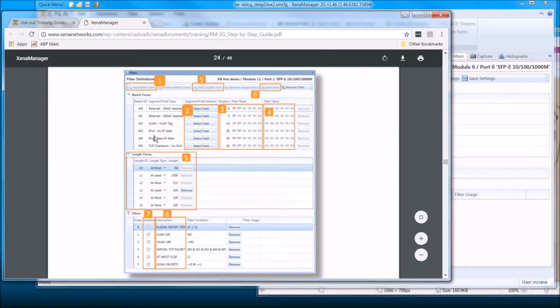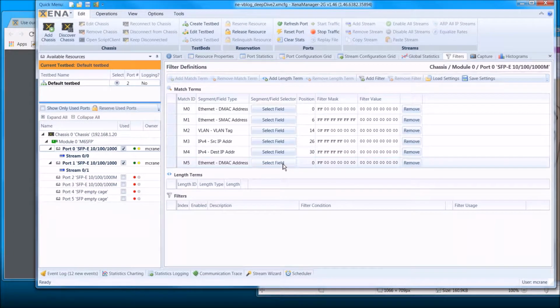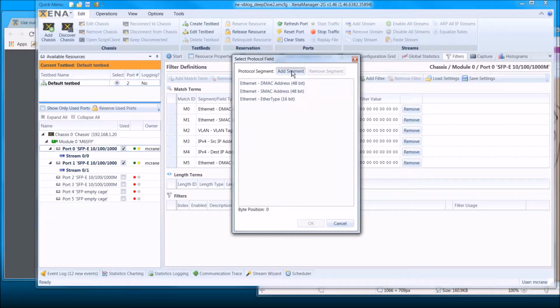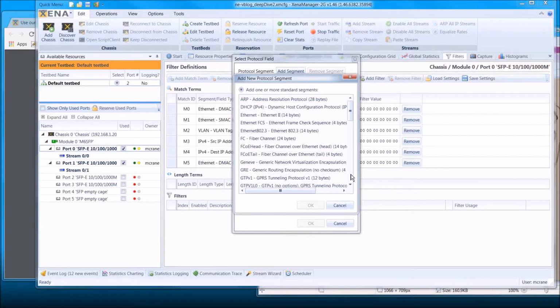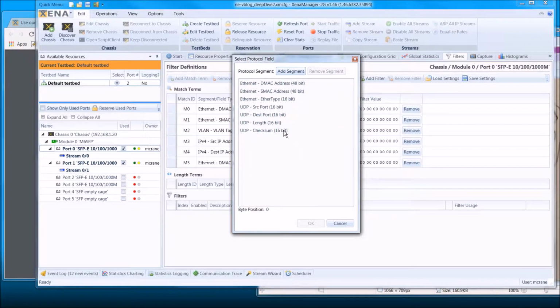Let's see, what else is on here? Oh, the last thing was TCP source port. I'm not going to use TCP. We're going to use add segment. We want UDP. Oh, wow, that's interesting. UDP checksum. I don't think we want the checksum. And we'll do the source port.